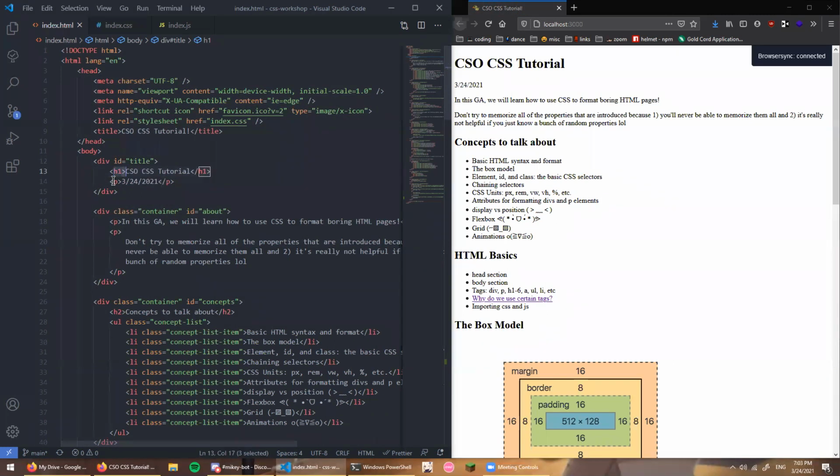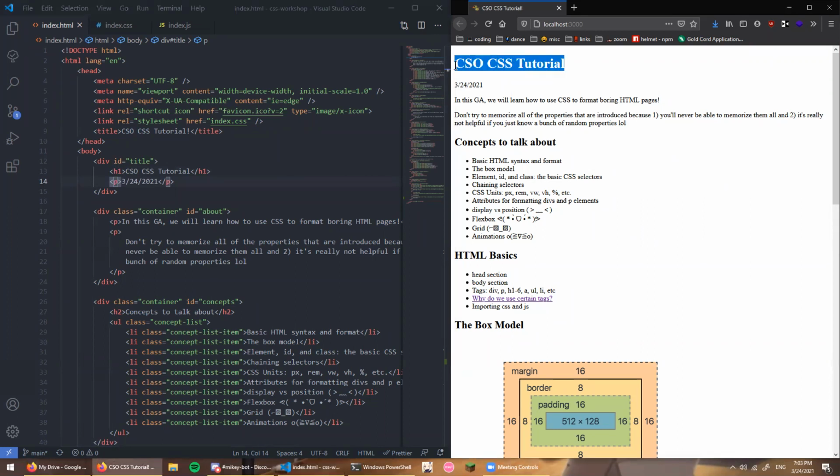We have H1 elements, we have P elements. So if you look at it, I currently don't have any CSS on the page. So this is literally just HTML. By default, obviously they have a little bit of CSS just so it doesn't look horrific.